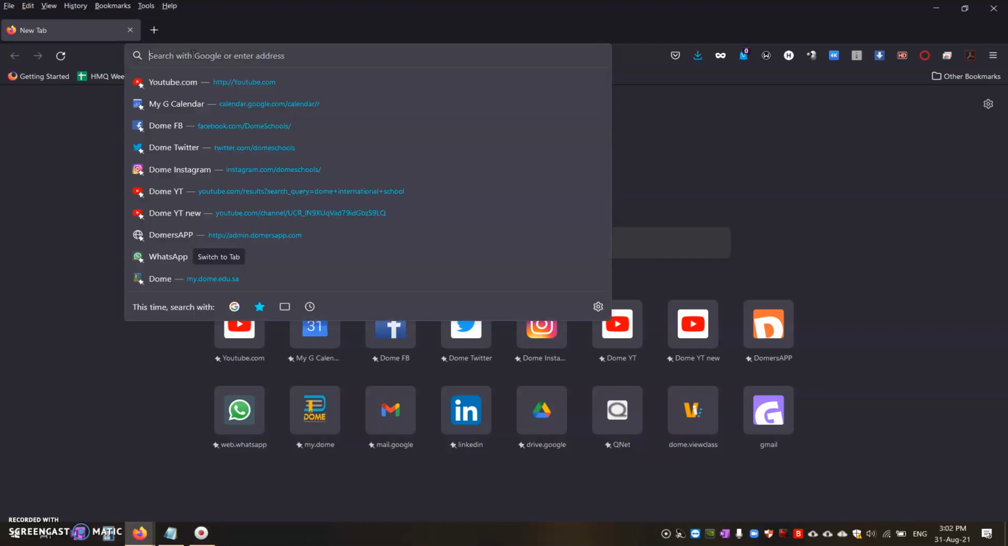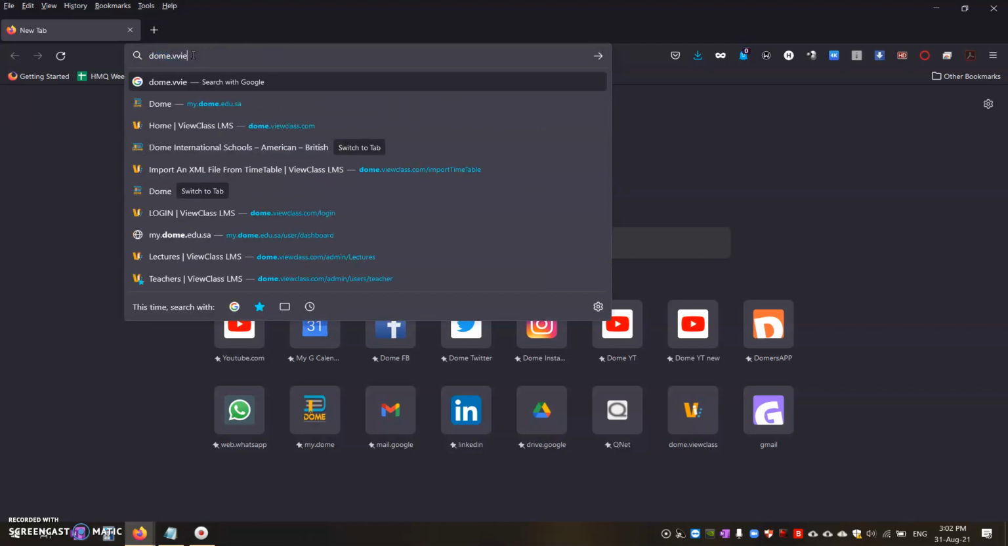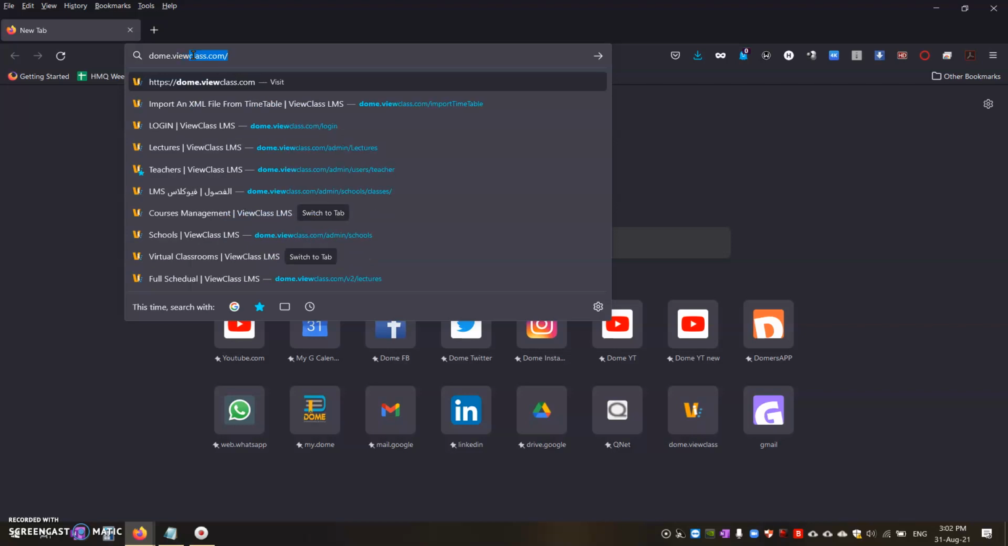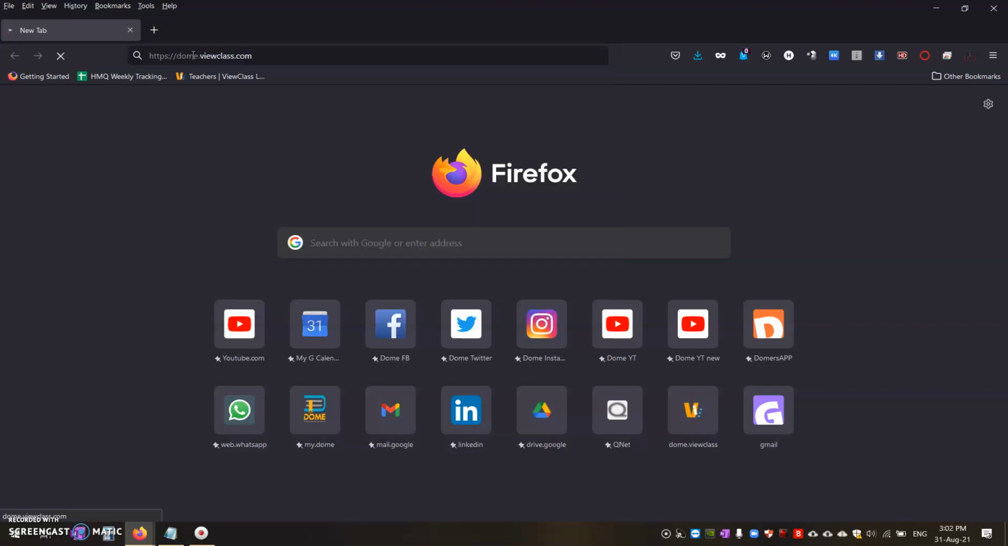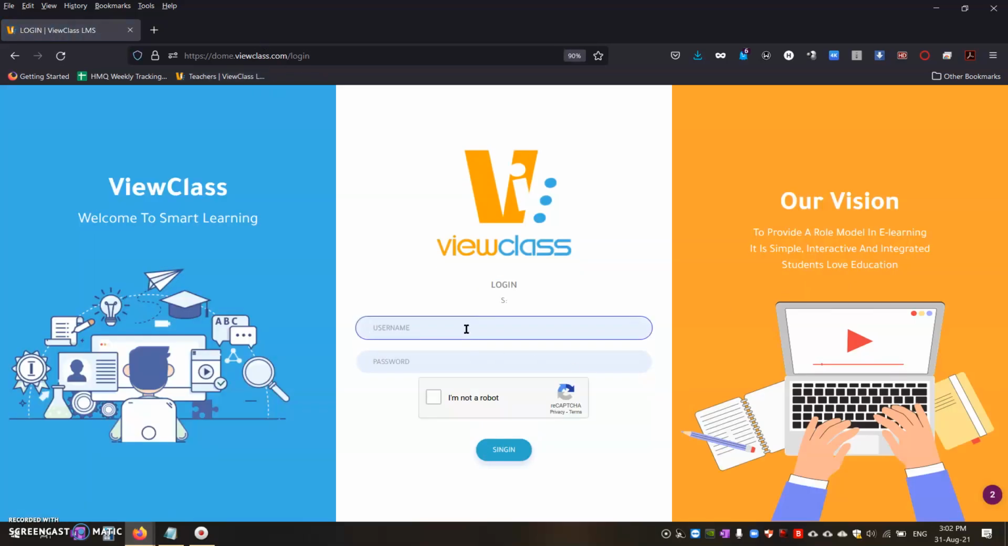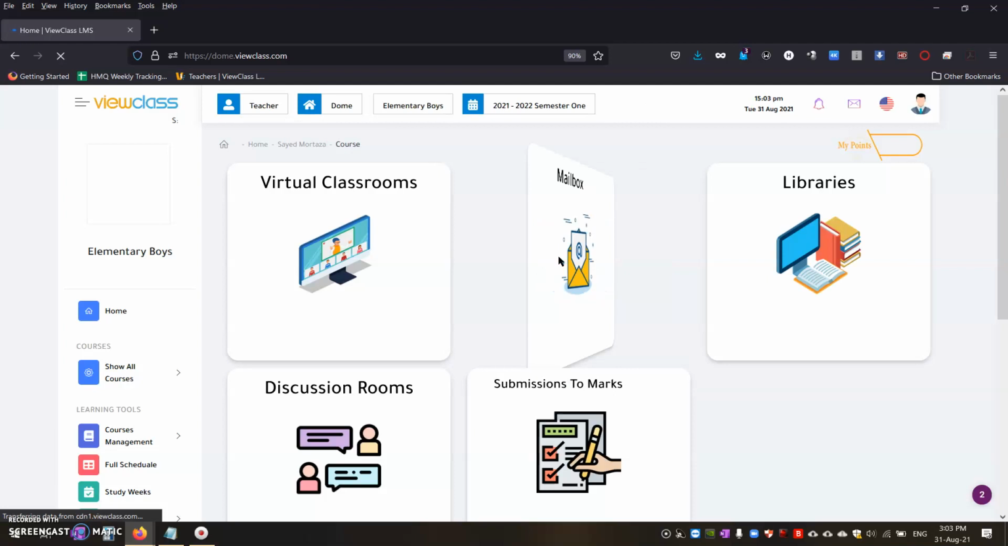Okay, so you just basically go to the new link, which is domeviewclass.com. Once you're on the main page, you'll see something like this. You just need to enter your Iqama or your national ID number, then click on I'm not a robot. Once it's loaded, it'll sign in, or you can click on it if it does not sign in on its own.